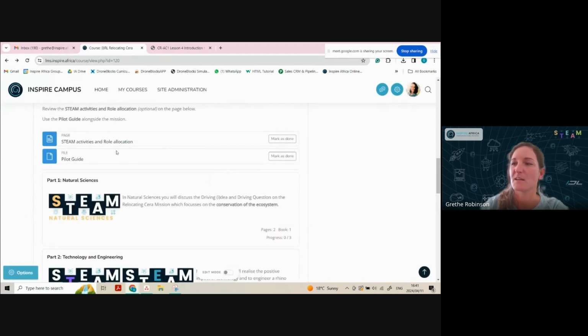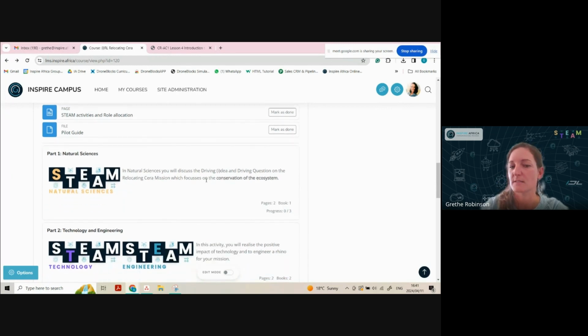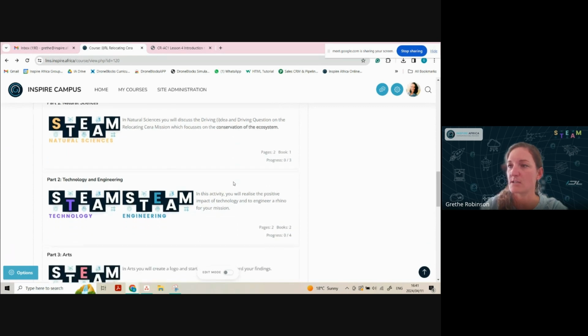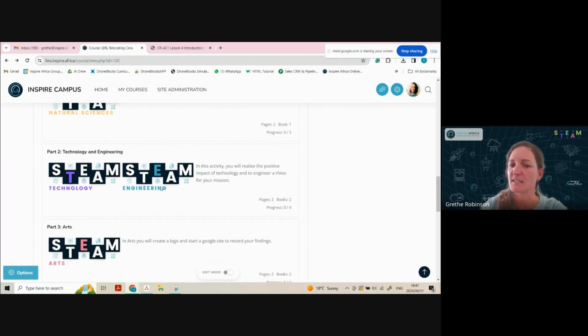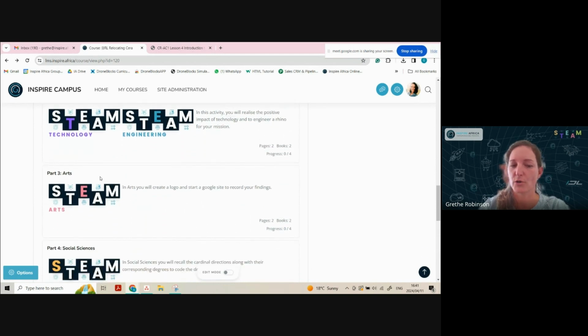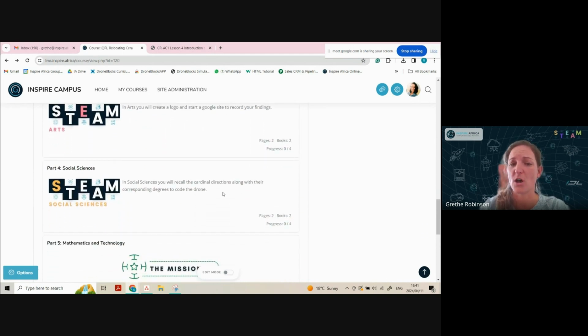This project can be done over a term, whereby in natural sciences they are discussing the driving idea and focusing on conservation in the ecosystem. In technology and engineering, they're engineering a rhino for the mission, whether it is folding it up, building it from scratch, 3D modeling it, or laser cutting it, and it provides step-by-step instructions for those learners as well. Creating logos and art, and then using cardinal directions.